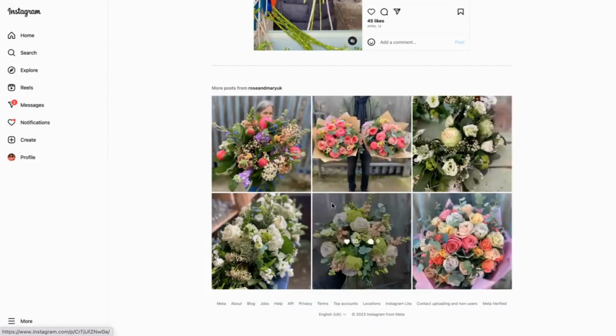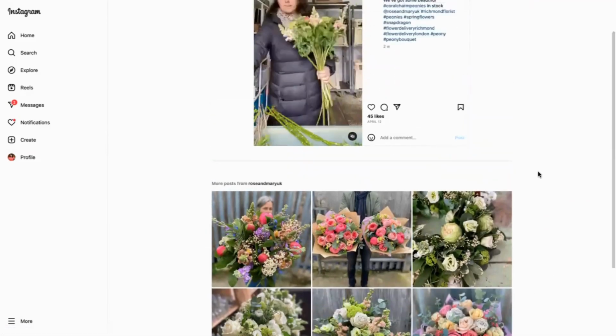They're always showing the gorgeous bouquet. They sometimes have a person behind it, but ultimately it is all about the flowers and it's showing you what they can do. What I really liked is this. Now I'll show you why.